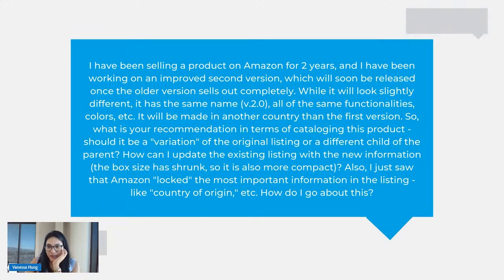Can you use a flat file to change the manufacturer attribute? We have an old listing that's still showing the old manufacturer. No, manufacturer is one of those things that needs to be run through seller support. It's not possible to change it through flat files.